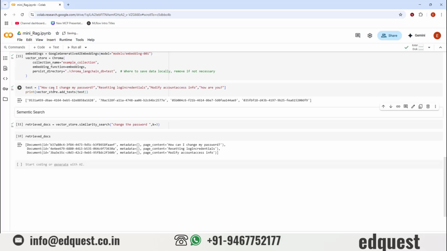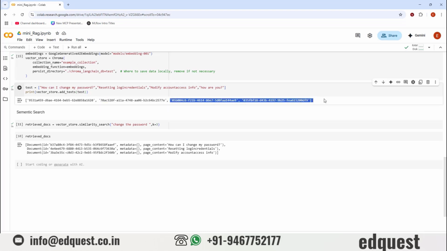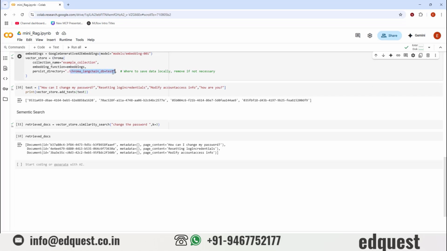As you can see, these are the embeddings generated by our model, Google's embedding model, and these are stored in the vector database. Now let's run a similarity search. Here I am searching for "change the password" and I am searching for the top 3 matches. If you want, you can increase it according to your need. So let's run this cell and let's print what we got from the vector DB.